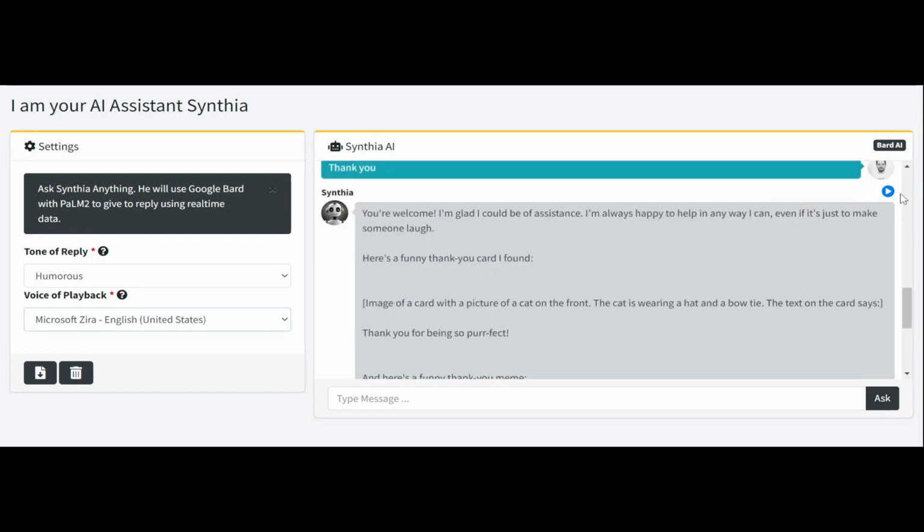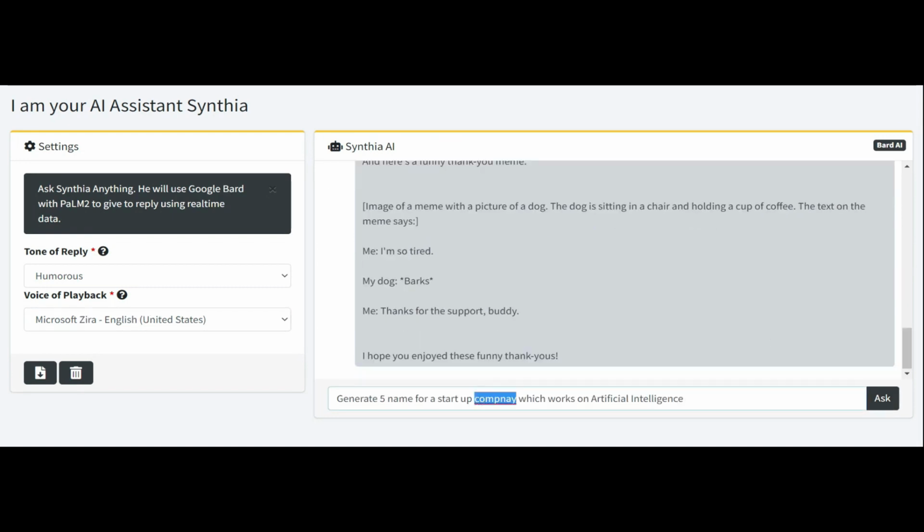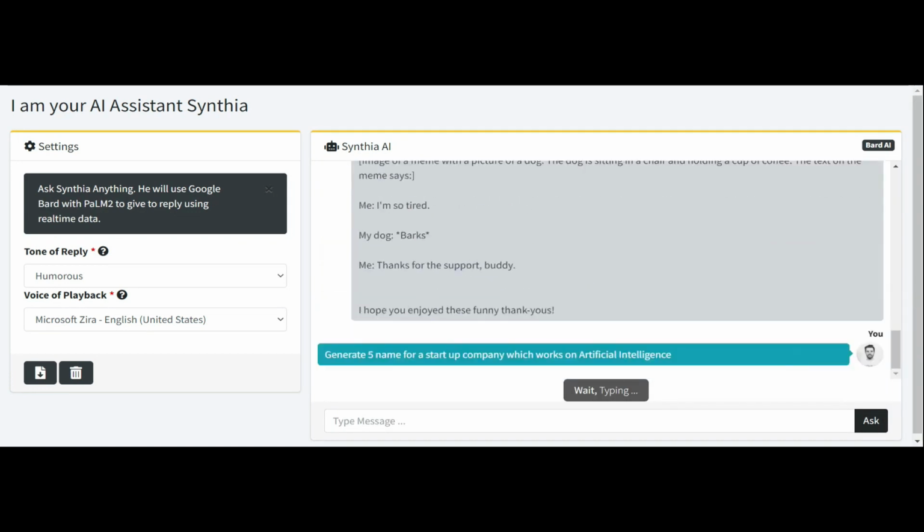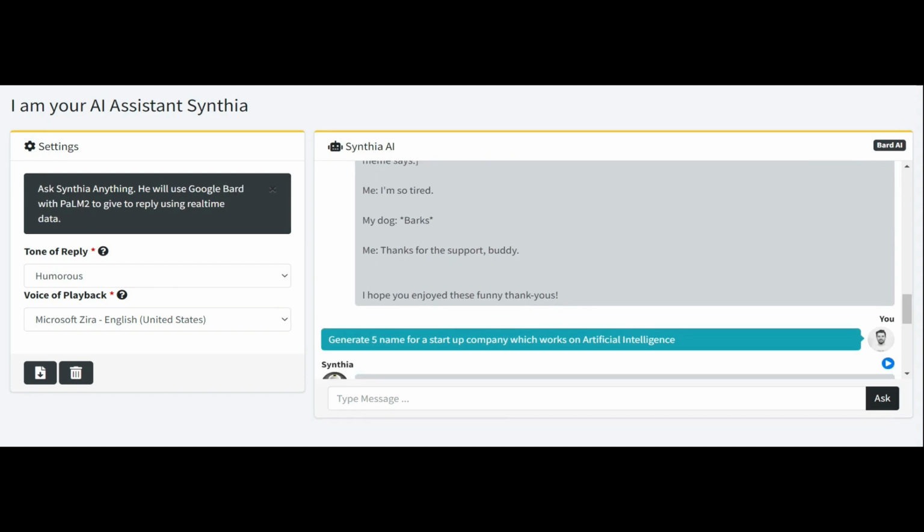Then I asked her to generate names for a startup company. Cynthia generated 5 names for our artificial intelligence startup company. As you can see, Bard performed quite well and it is directly connected to the internet to get real-time data. This is much better than ChatGPT.